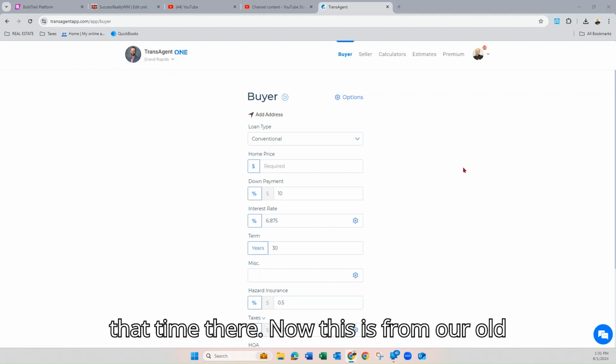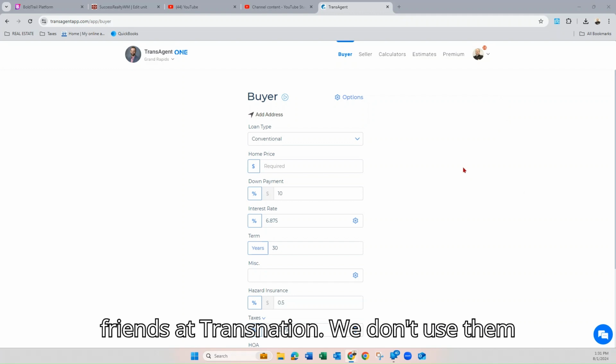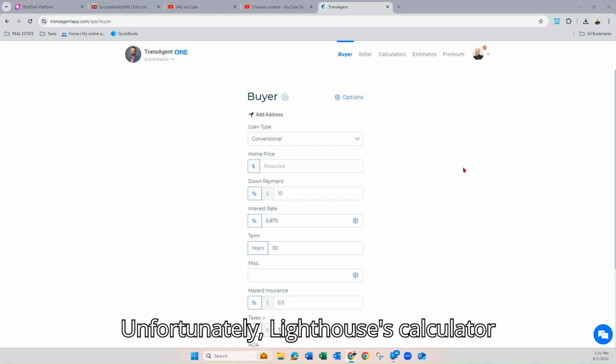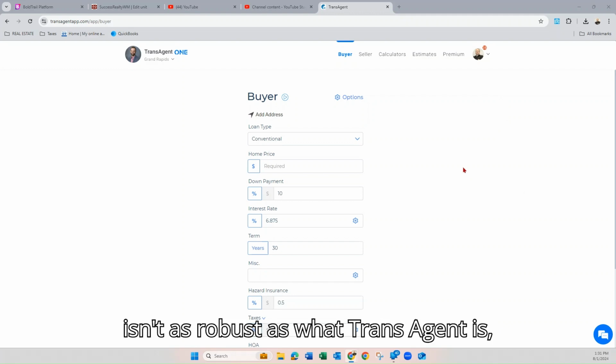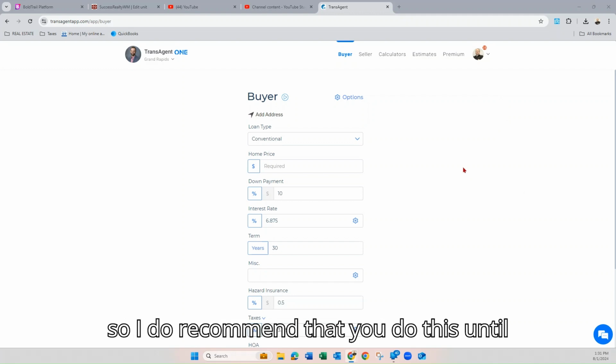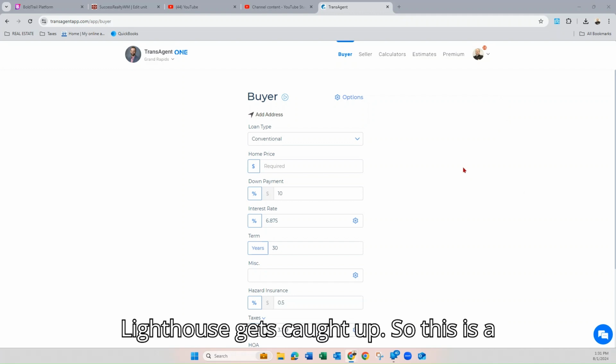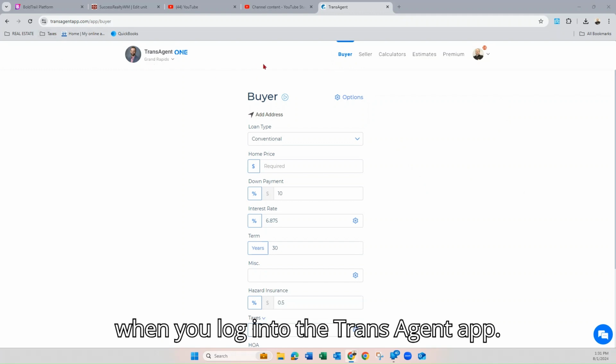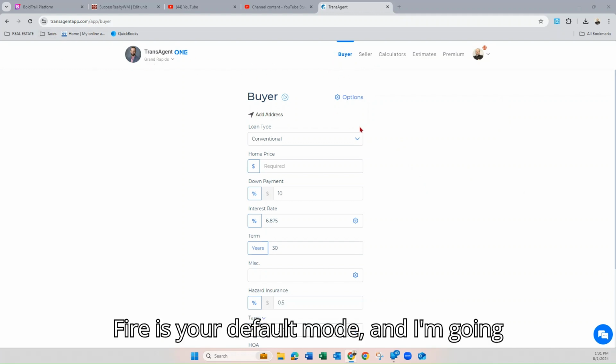Now, this is from our old friends at TransNation. We don't use them as a title company anymore. Unfortunately, Lighthouse's calculator isn't as robust as what TransAgent is. So I do recommend that you do this until Lighthouse gets caught up. So this is a buyer's cost sheet here. And typically when you log into the TransAgent app, buyer is your default mode.